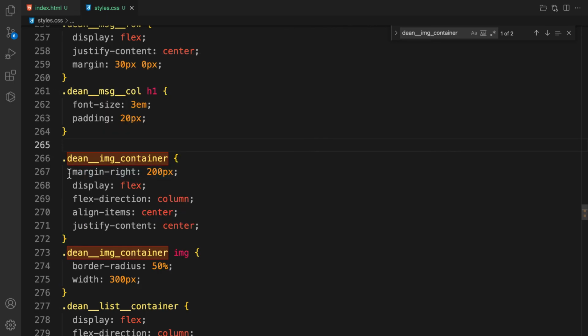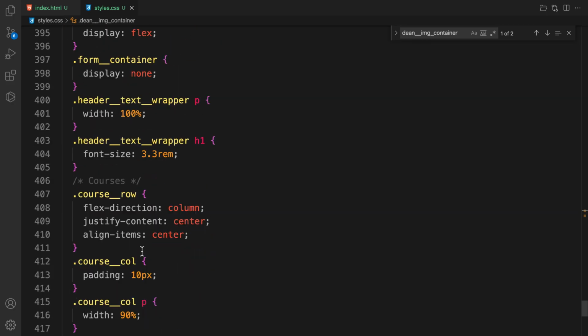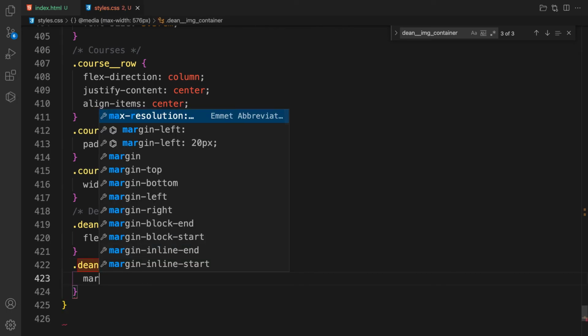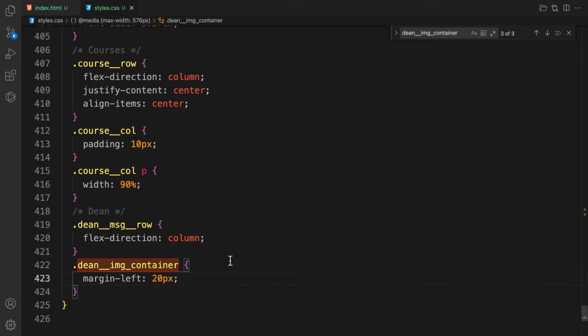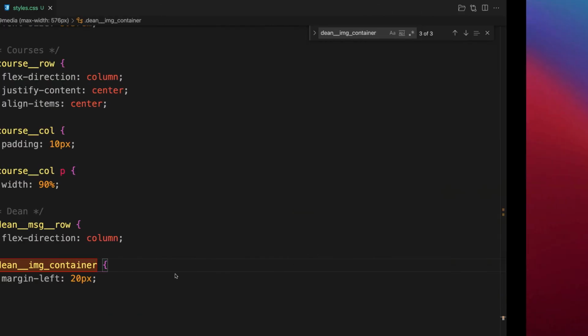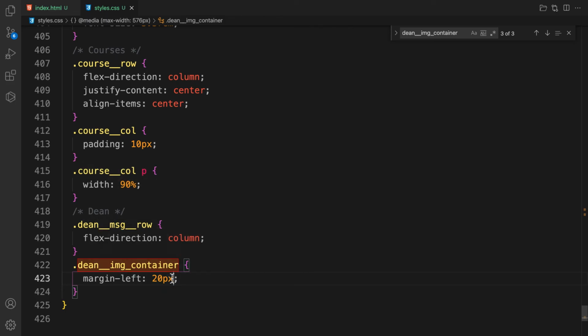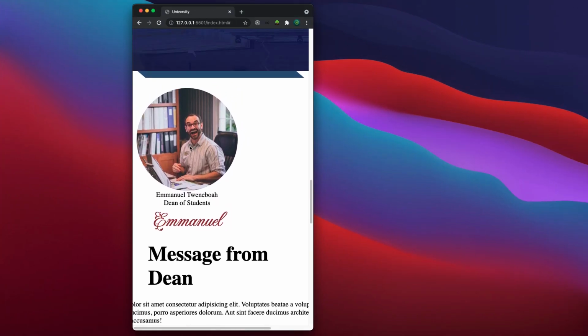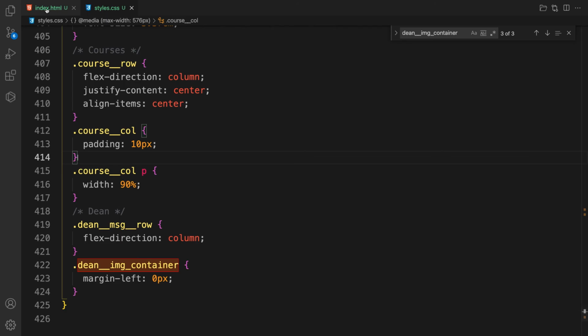So in our case, let's override this property on a smaller screen. So let's scroll down, and then inside the media query here, let's paste that, and then for this margin right to be 20 pixels, let's reduce it and see, it's okay. Or better still, we can change it to 0 pixels. Okay, it's cool now.